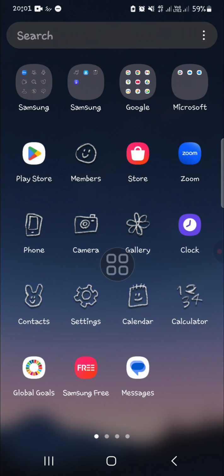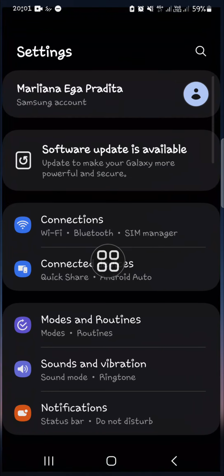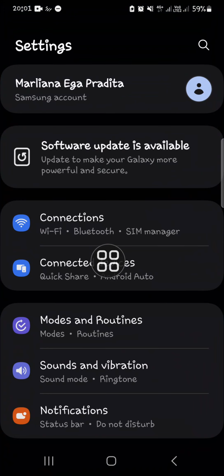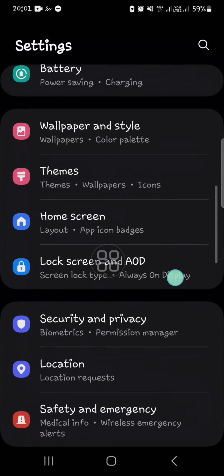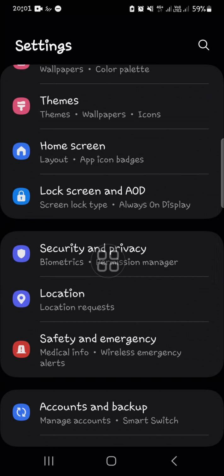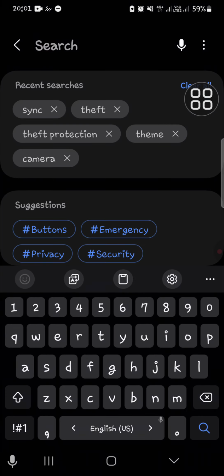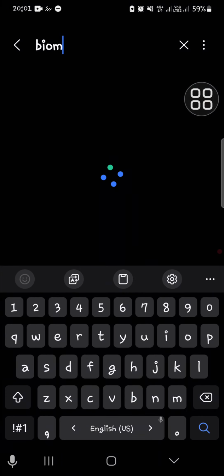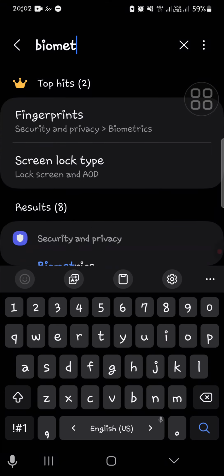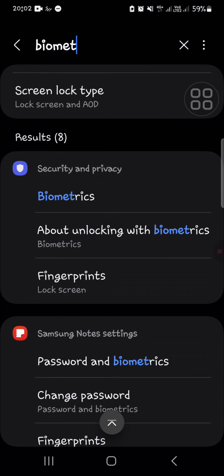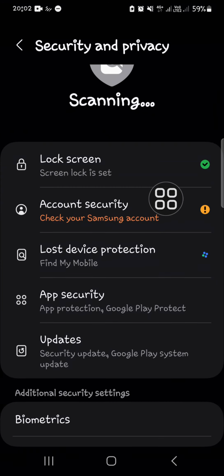So we can click on the settings icon and then we're going to go to the biometric setting. You can find the biometric setting here. Okay, this one guys, or actually you can simply click on the search menu and type in biometric. Okay, and this is the biometric setting. We need to open up the setting guys.